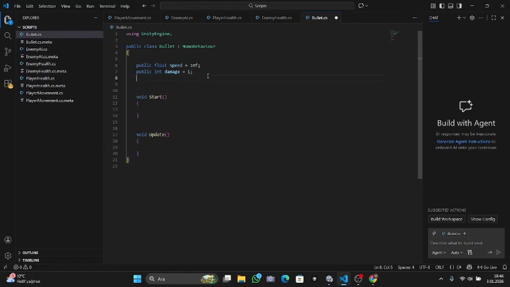And public float lifetime, let's say lifespan or something like that. It equals 2f is enough, or we can do this. Three is good. Okay, void OnEnable.